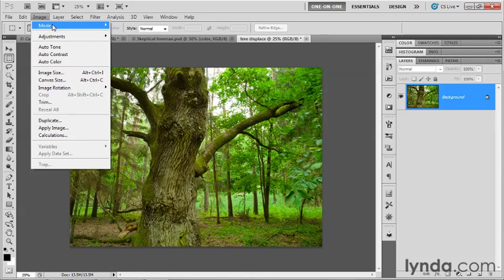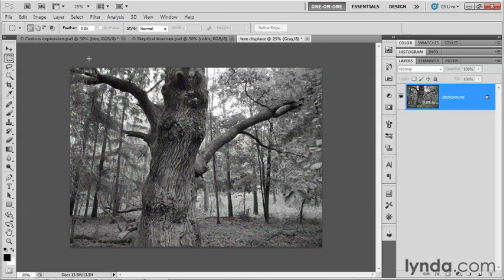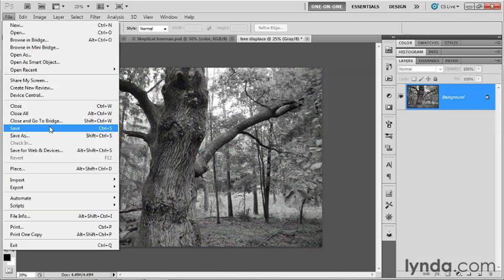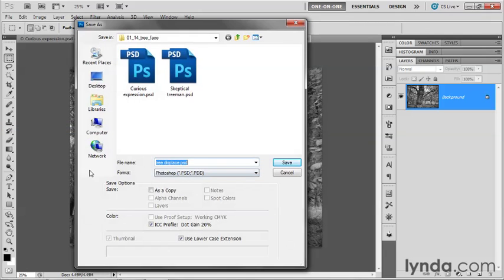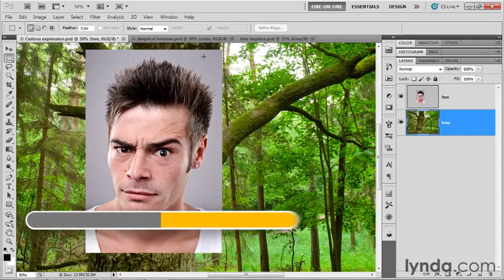Then I'll go up to the Image menu, choose Mode, and choose Grayscale. And then after clicking the Discard button, I'll go up to the File menu and choose the Save command. And then I'll make sure the format is set to PSD, and I'll click on the Save button in order to save out that displacement map. All right, back to the image at hand.